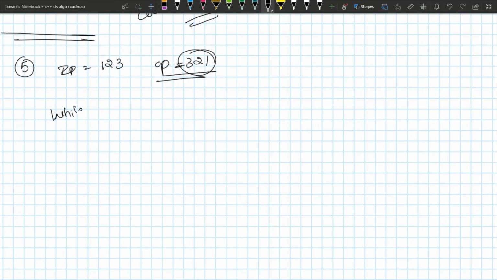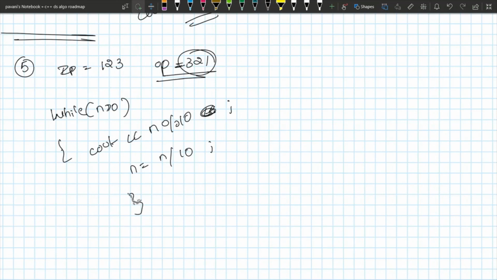While n is greater than 0, cout n modulus 10, n equal to n divided by 10. I think you understood this, because I'm trying to print the last digit. N modulus 10 means it gives the value 3. I'm trying to print that, so it prints 3.